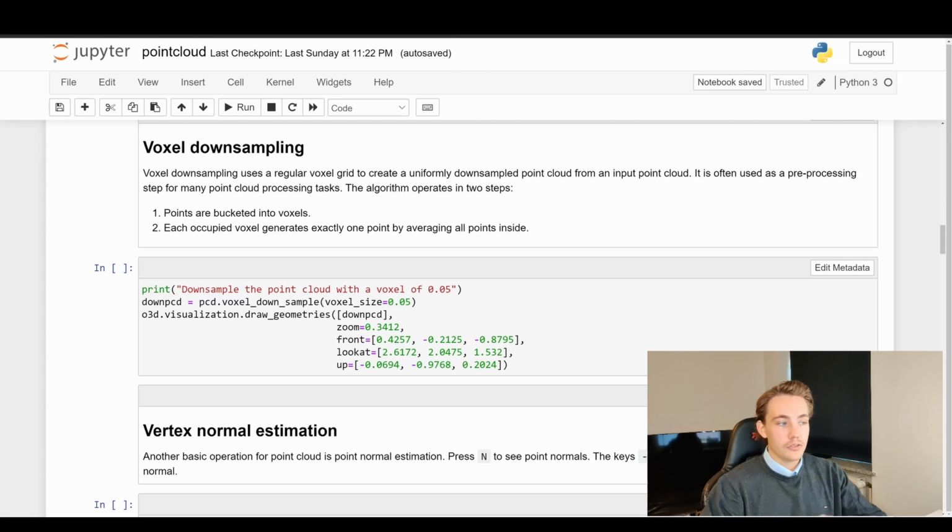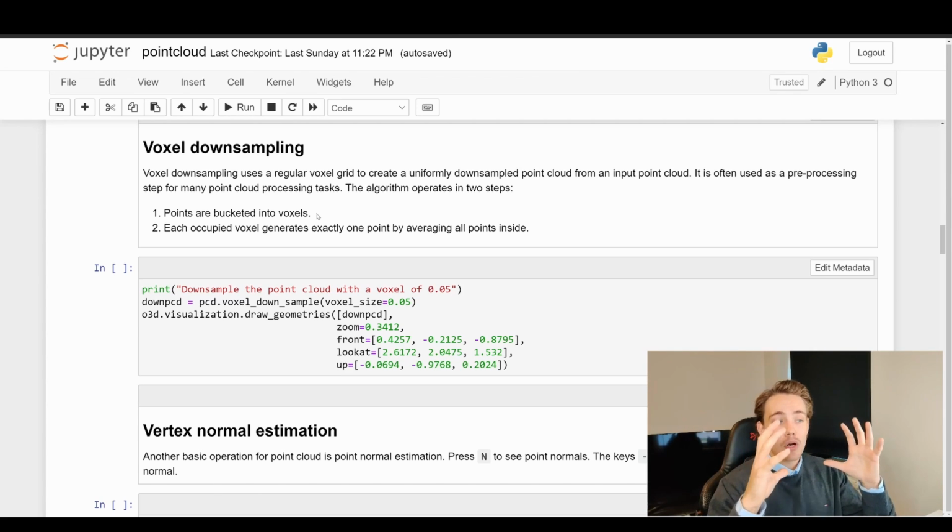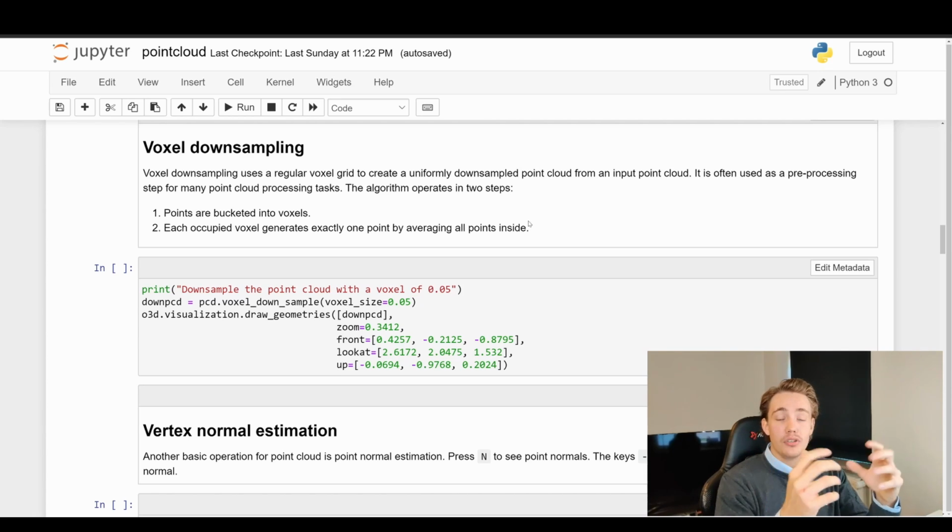The algorithm operates in 2 steps. First of all, the points are bucketed into voxels. As I said, we have these different bounding boxes, and then we look at all the points inside of those bounding boxes, which are actually voxels. And then each occupied voxel generates exactly 1 point by averaging all the points inside. So this algorithm takes the average of all the points, and that will be the new position of only 1 point.